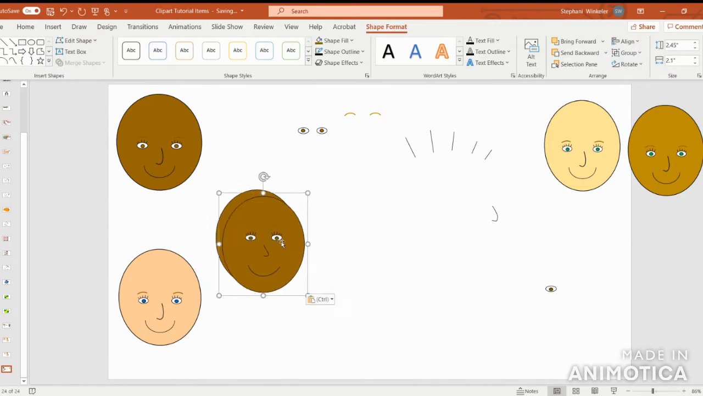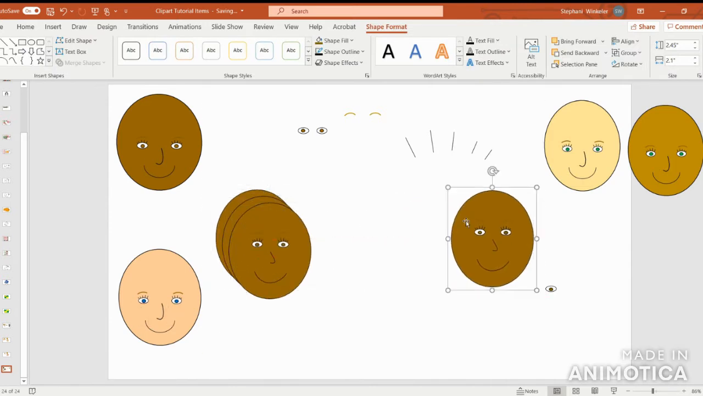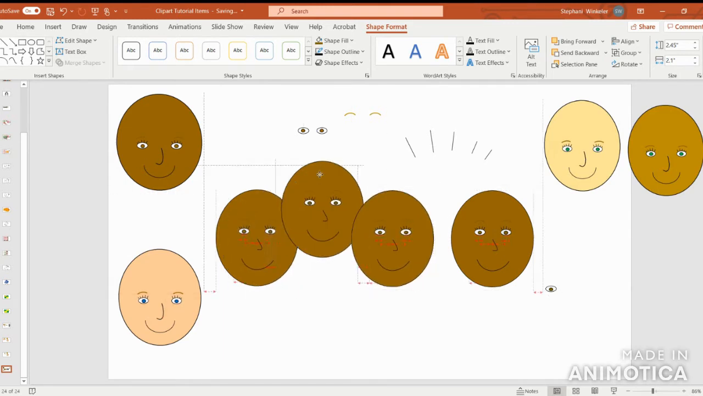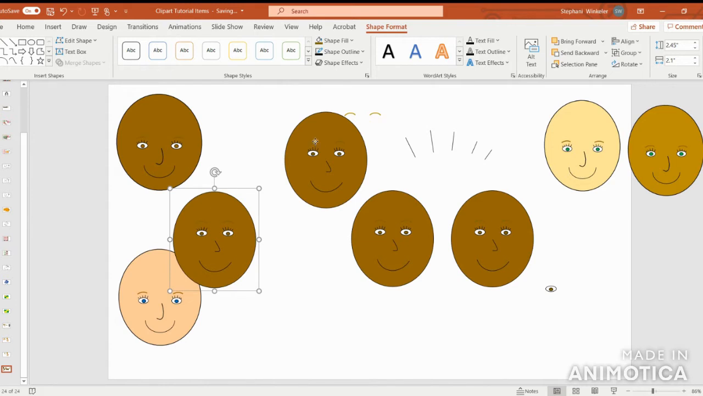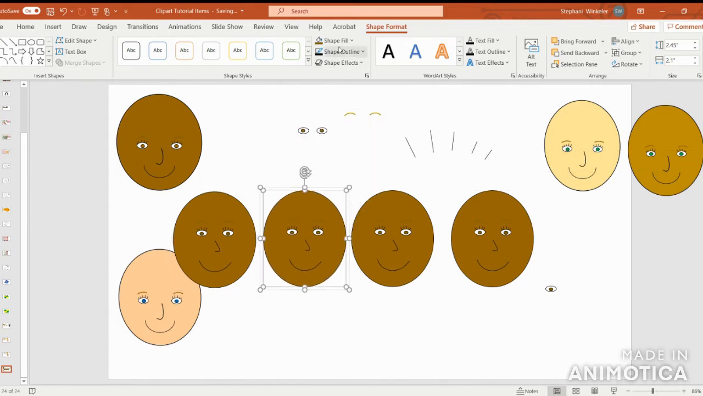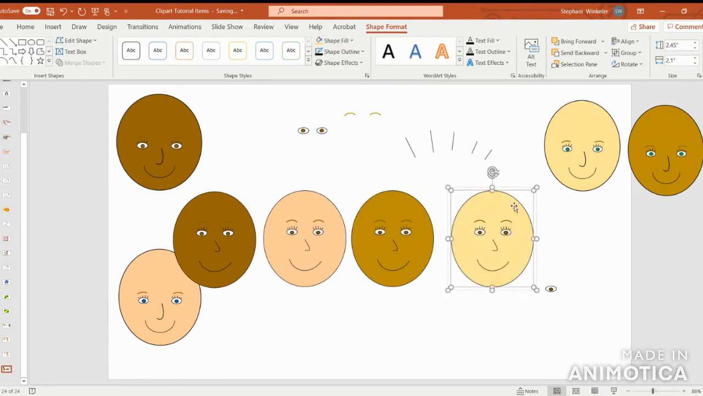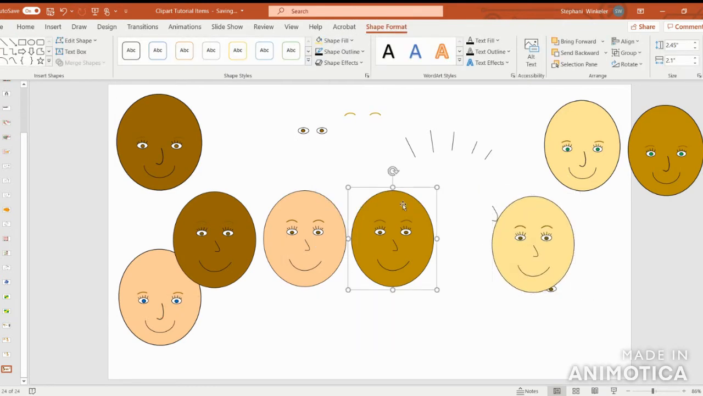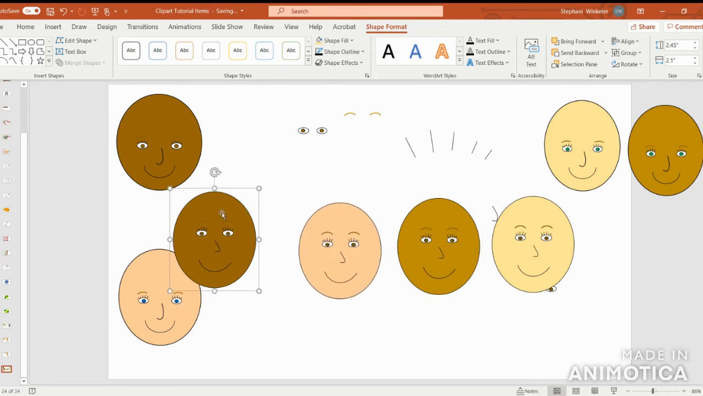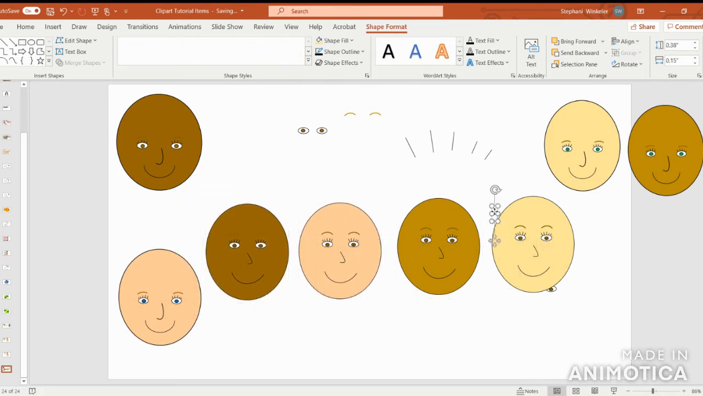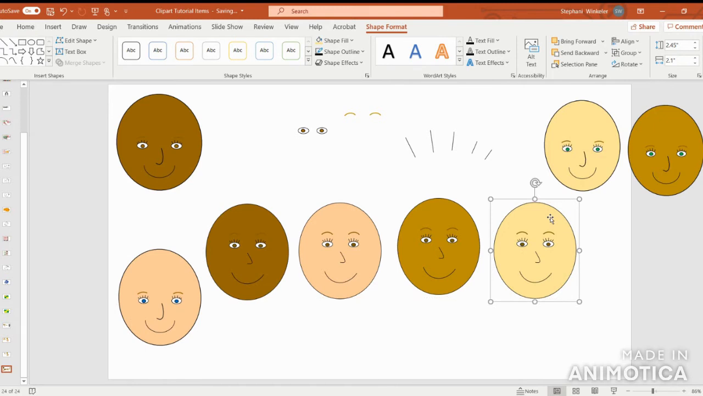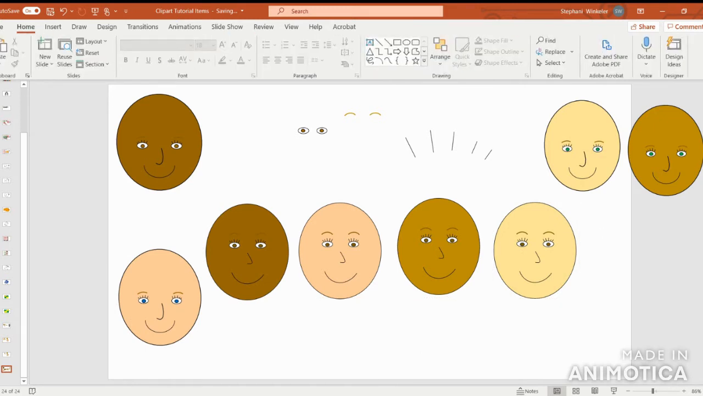So now that we have our face created, this is the nice part. If you want to make sample faces similar to what I've done here, you can. So there you go. You have a variety of faces. So now that we have the faces created, let's move on and start working on our hair. All right, stick around.